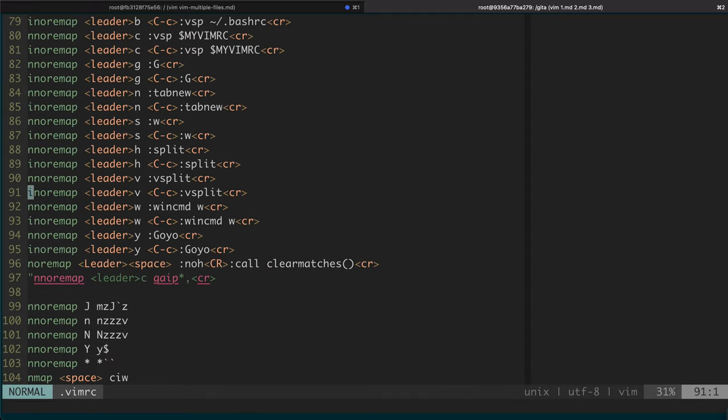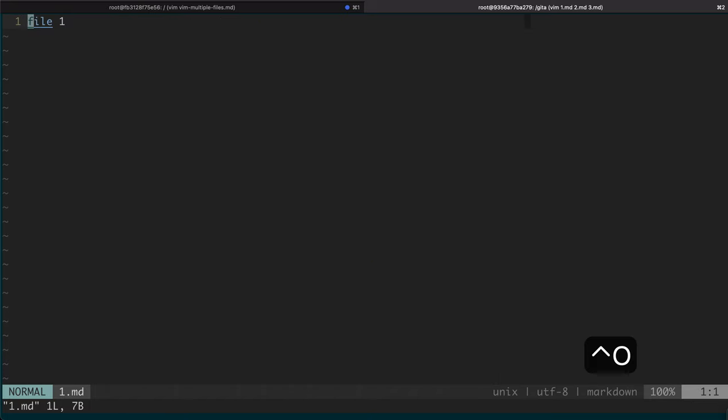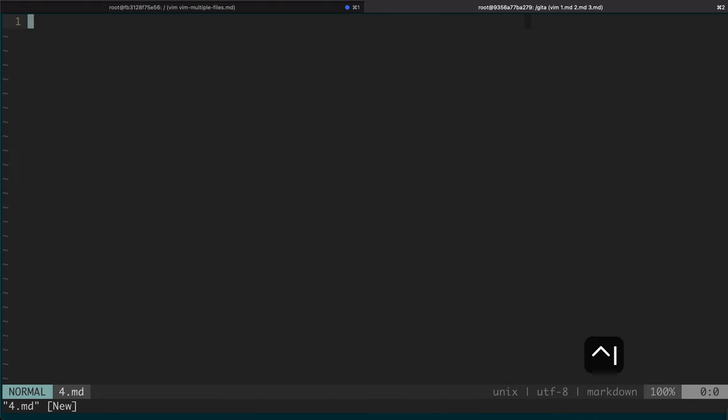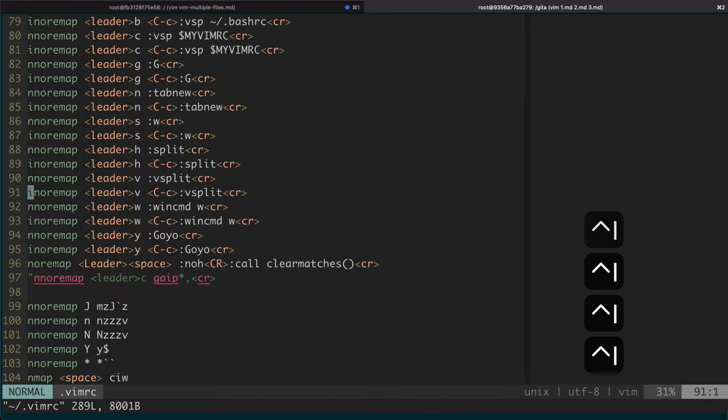Vim actually keeps a history of the files you open. It's just like your browser. In your browser, you can go forward and backward, and in Vim, you can also go forward and backward. Backward is ctrl+o. So now we go to file number 1. If you do ctrl+o again, file number 2. If you do ctrl+o again, it will keep going to the one you have visited before. And if you want to go forward, it will be ctrl+i. And then there's no more.